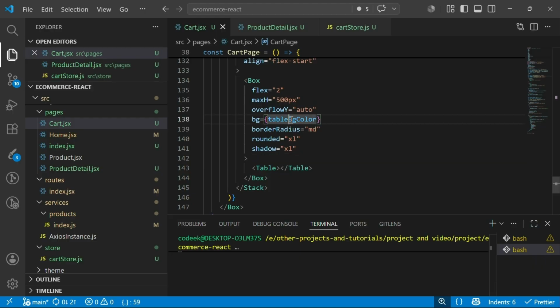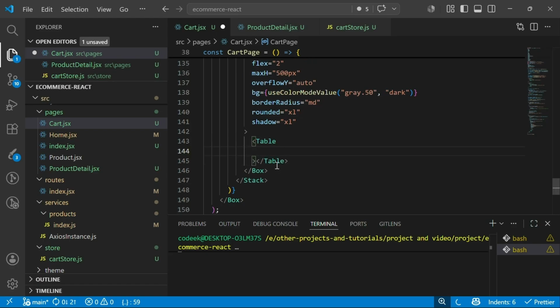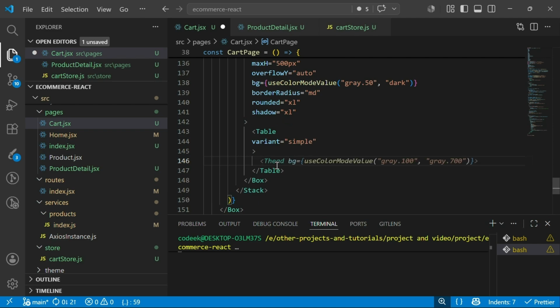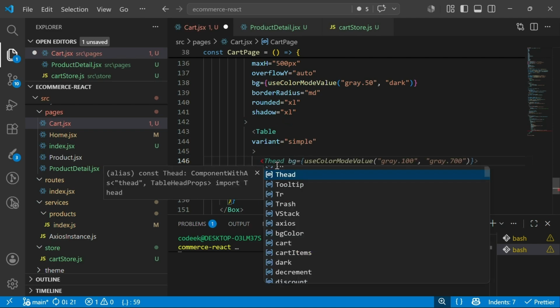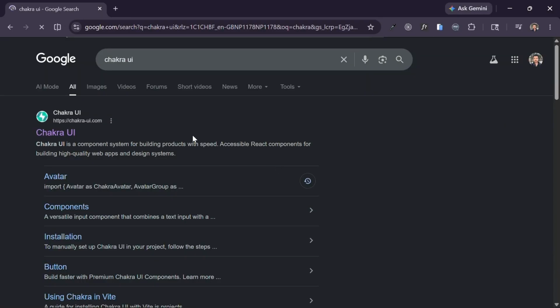Let's remove padding. Let's add dark and light background 50, and then that should be it, I guess. So now let's style this table. Variant will be simple, and inside of the table we'll be using table head, right? So we're actually using the table component from Chakra. So let's go over there and let's see, right?